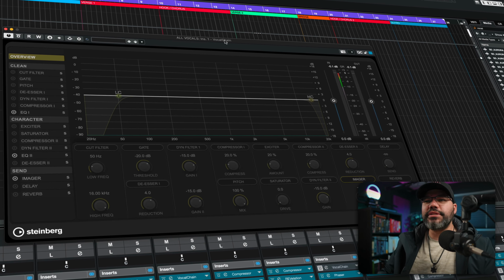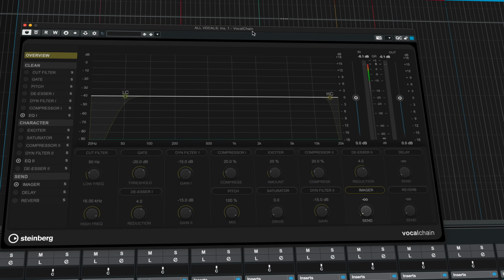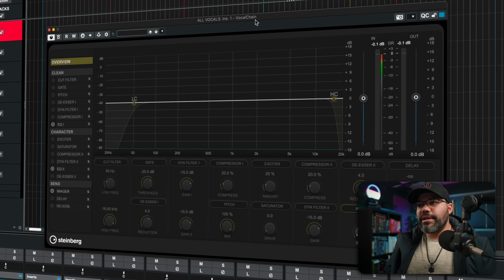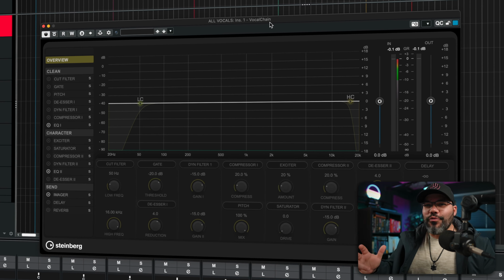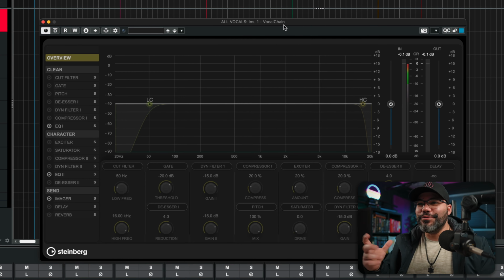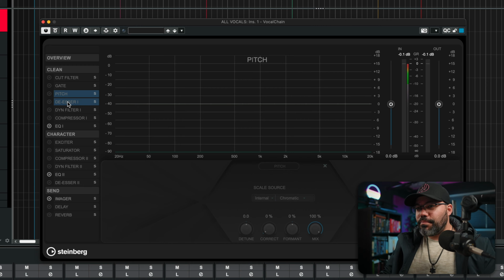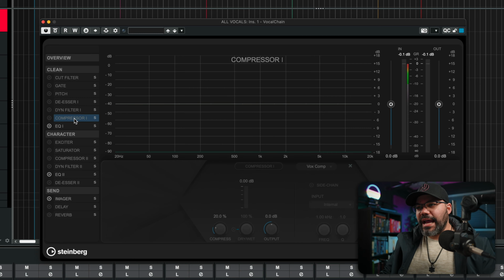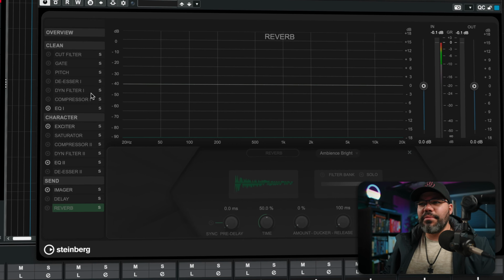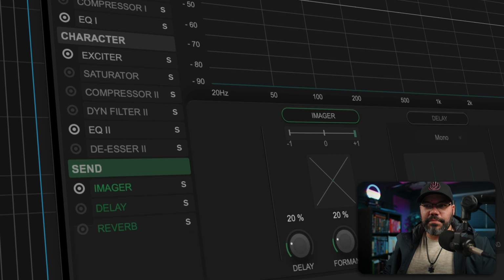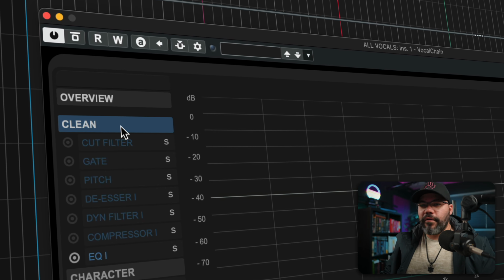That's number 2. And number 3 is this one right here, which I already talked about in one of my most recent videos, because this is included in the new version of Cubase Pro 13. It's called Vocal Chain. Now, this is kind of all in one, a bunch of plugins in one. This has filtering, gate, pitch, de-essing, dynamic filters, compression. It has exciters, saturation, imager, delay, reverb. It has everything that you need to create amazing mixes right away for vocals.